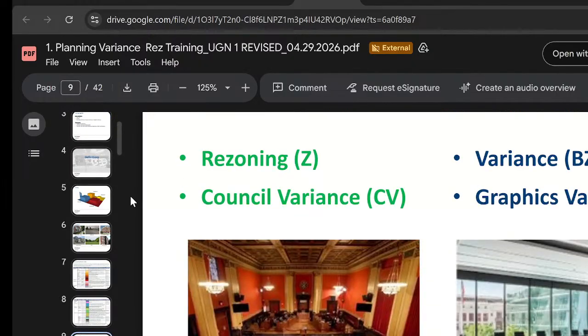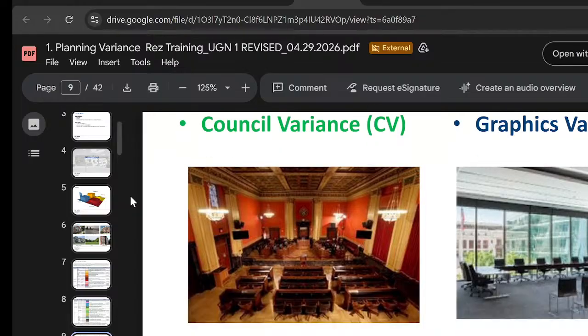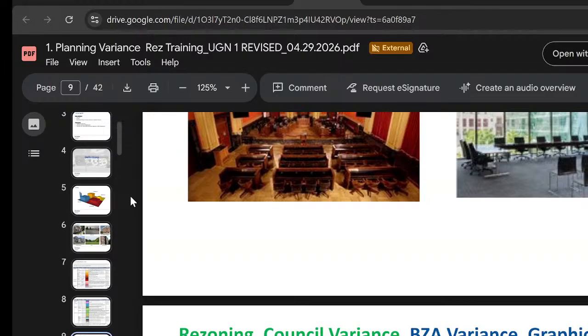So here are the different types of zoning, and then we see the variances also. Roy, you can tell me, have we ever seen just strict rezoning? I don't remember one, but Roy does. Yeah. So typically we have council variances, BZA variances, and occasionally graphics variances.